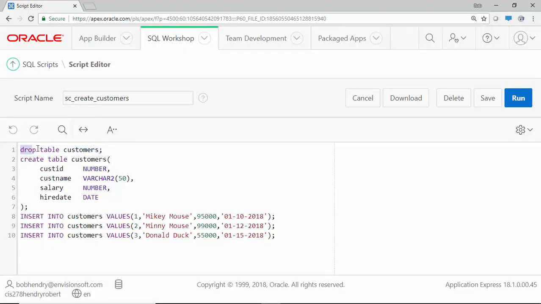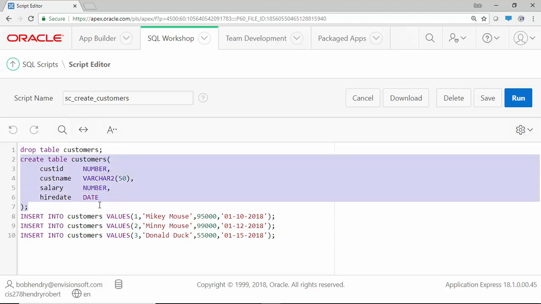So we have drop table customers, and then we have create table customers, and we have the 4 columns in it. We have customer ID, customer name, salary, and the hire date. And we have 3 records that we're putting in it. We're putting in Mickey Mouse, Minnie Mouse, Donald Duck.